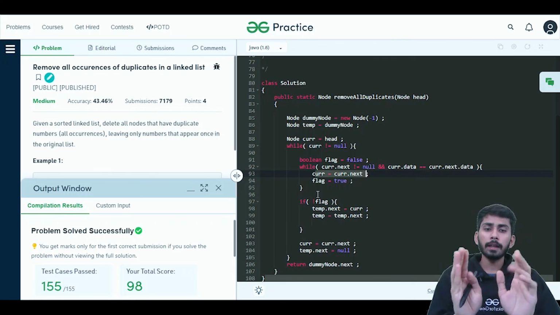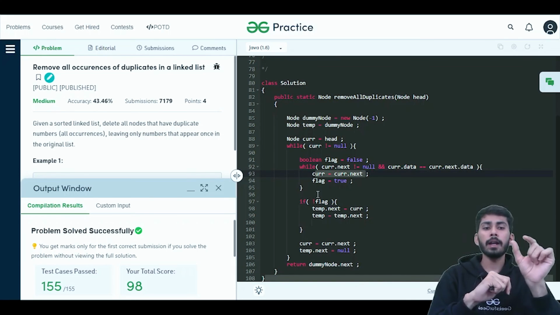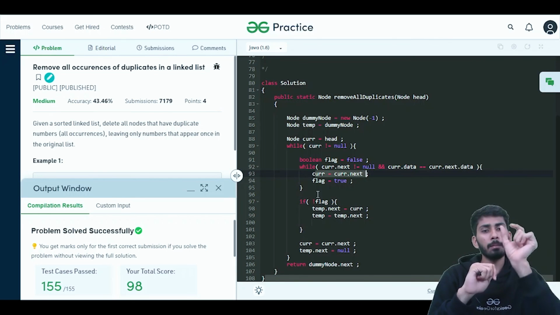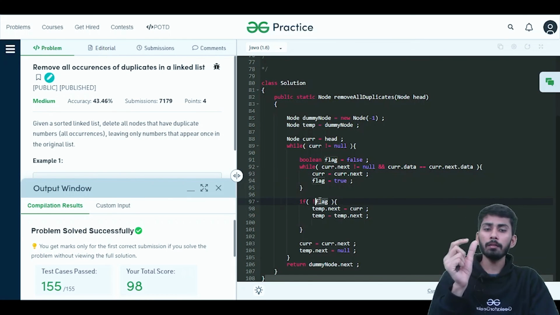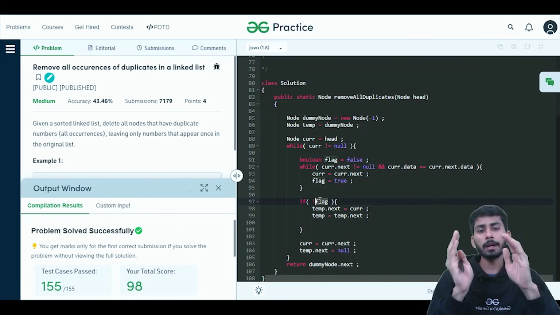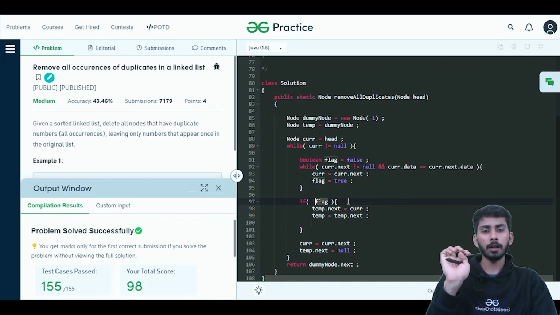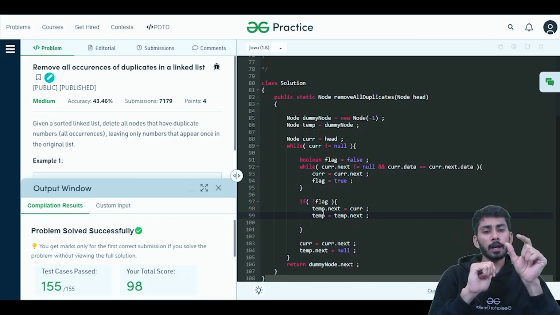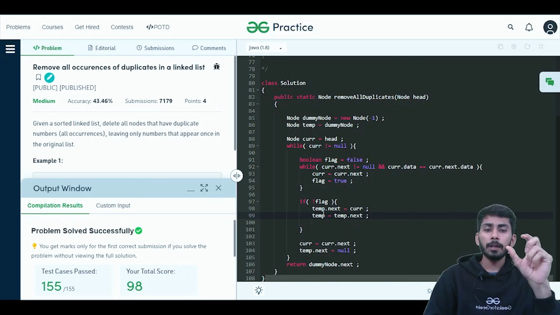If this is not the case, you have encountered a unique node. What does that mean? You need to remove this node from the input linked list and append it to the tail of the dummy node linked list. That will be indicated by your flag variable's value. If the flag variable's value is equal to false, then you are encountering a unique node. So if it is a unique node, temp.next will be pointing to the current node which you are seeing, and temp will be moving to the next node, that means to the tail of the dummy node linked list.